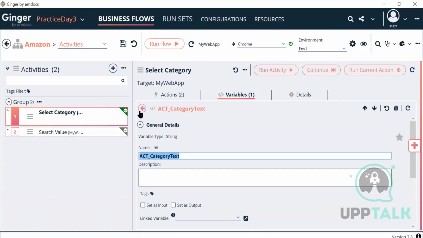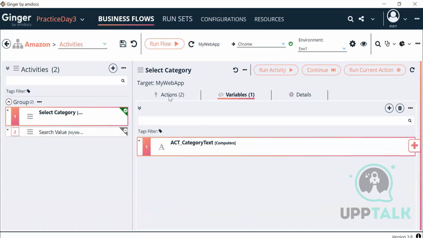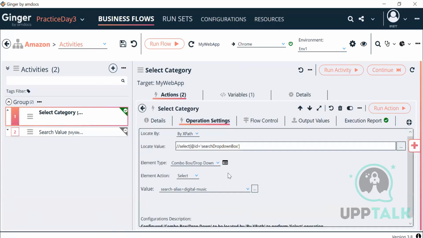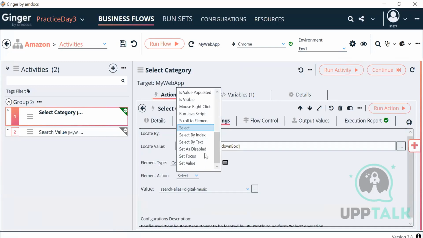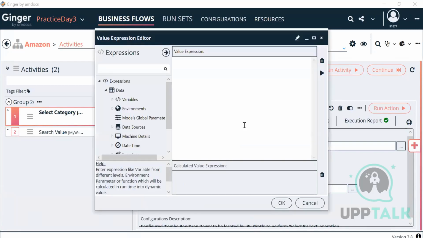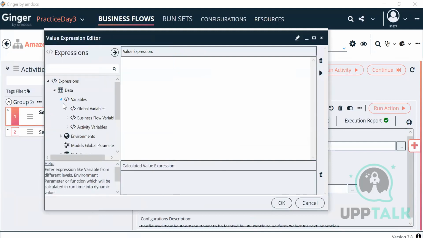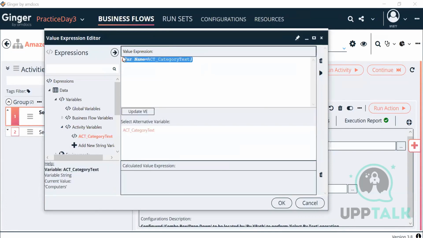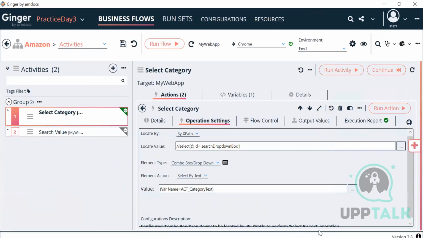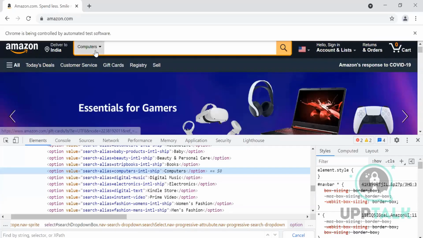Once that is done, I will use this variable inside my action. In operation settings, I will use select by text, and I will pass that variable using the expression editor. I'll go to the variables section, then the activity variables, and use this activity variable. Click on the play button to see. I can see computers. I will run this action and we'll check. Yes, computers is selected.